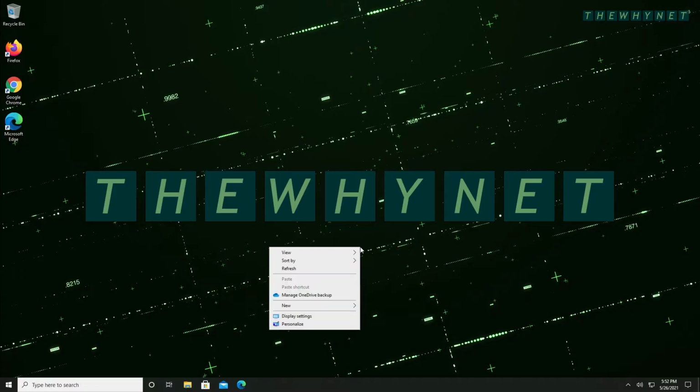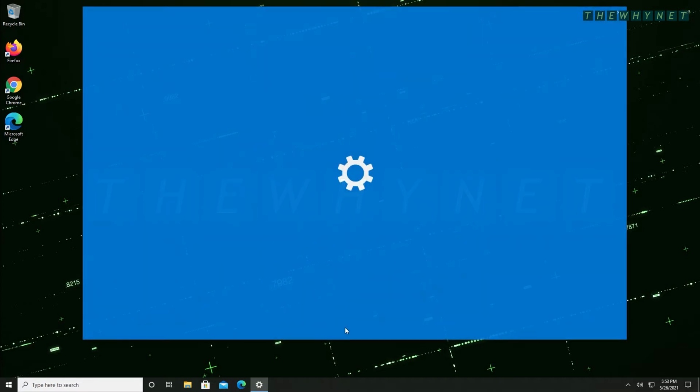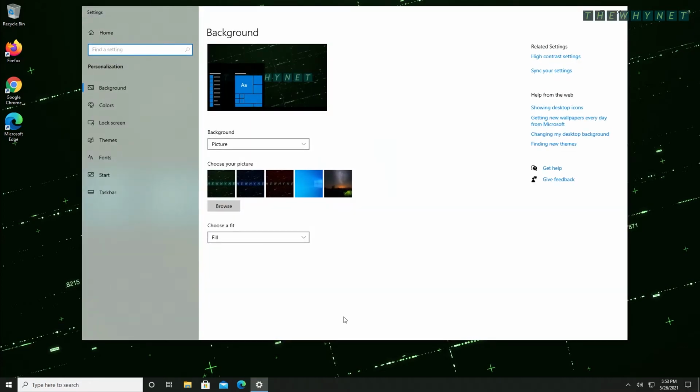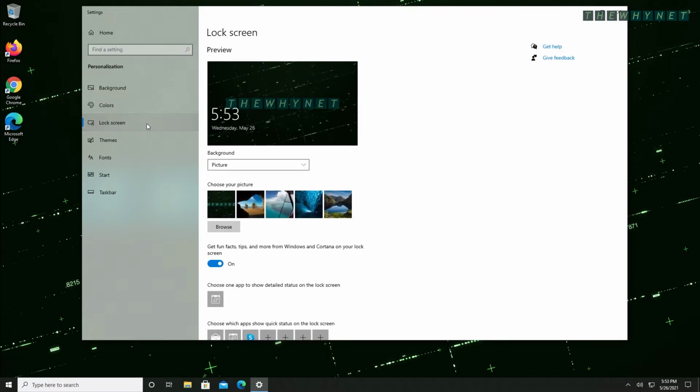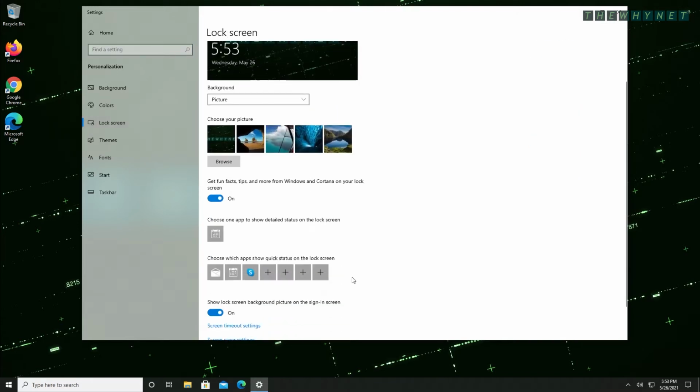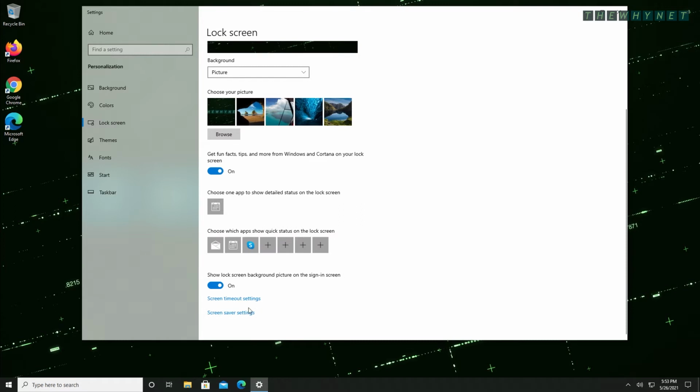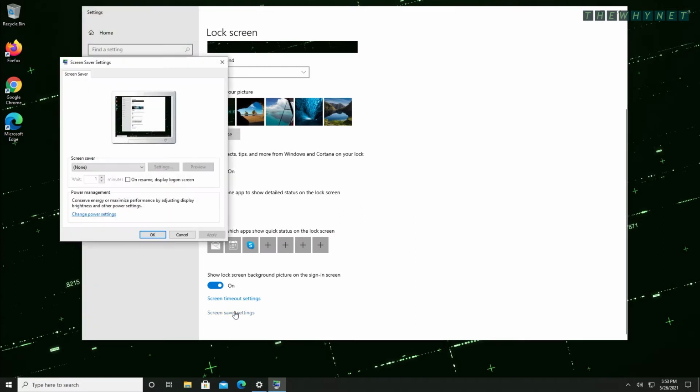Right-click the desktop and click Personalize. You have to do this because the screensaver is personal. Click Lock Screen, scroll down and click Screensaver Settings. As expected, this will open the Screensaver Settings window.